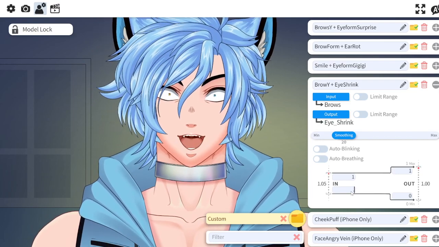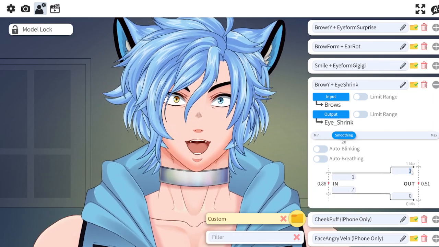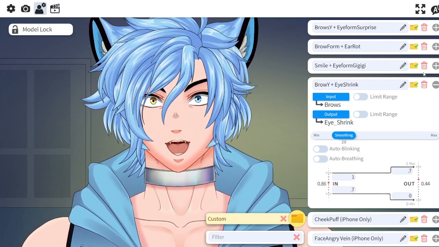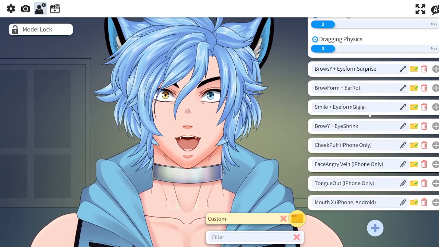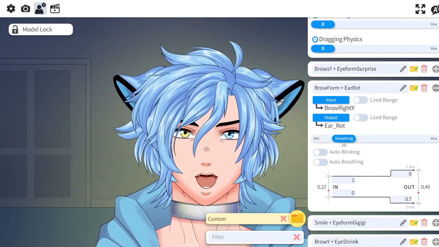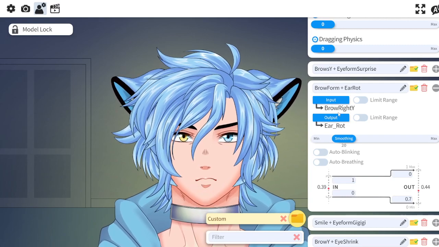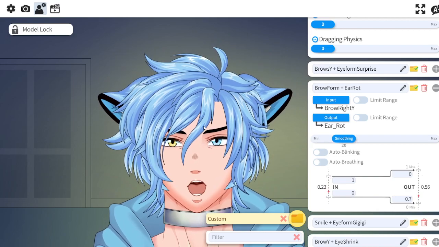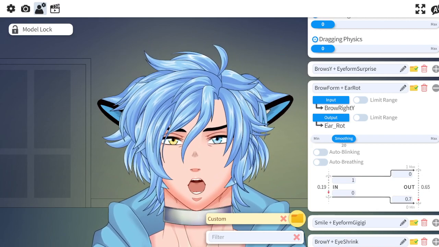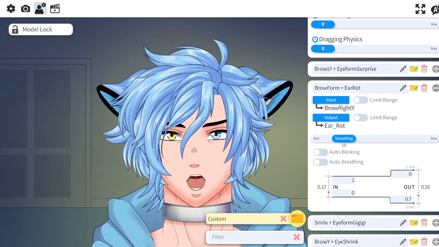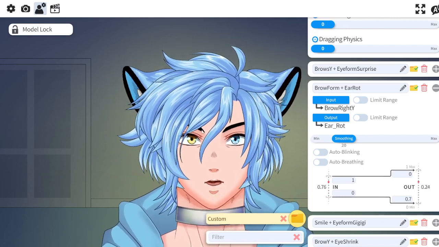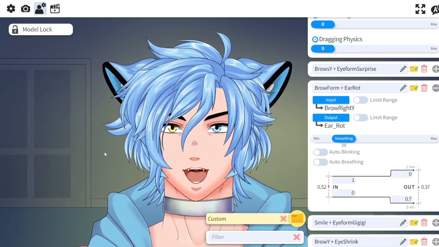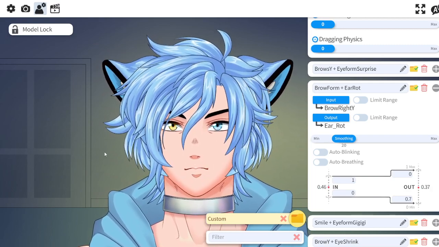But we're going to just leave it at 0.7, and I'm going to put 0.7 over here. That way they shrink a little bit, like looking surprised, but without going too crazy. We have brow form plus ear rotation. So your input is when you lift your eyebrow, specifically the right brow, but it's tracking both of them right now. It will also output the ear rotation, so it will rotate the ears as you're wiggling your eyebrows. So his ears are basically controlled by your eyebrows. They also have some physics when you blink.